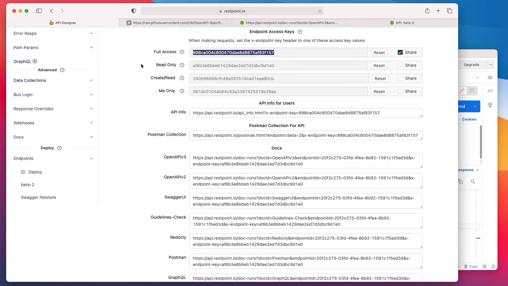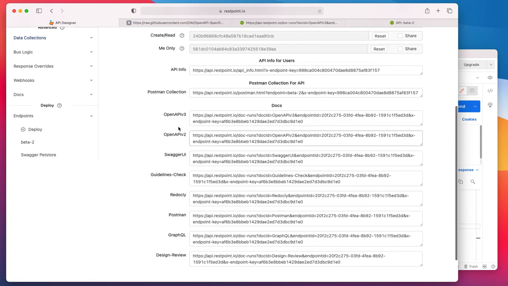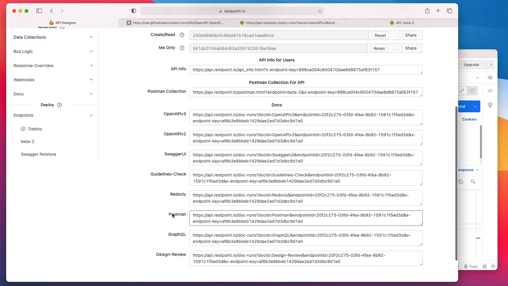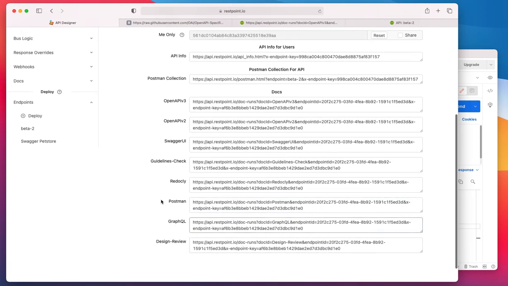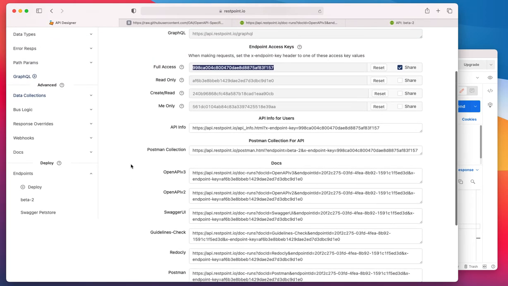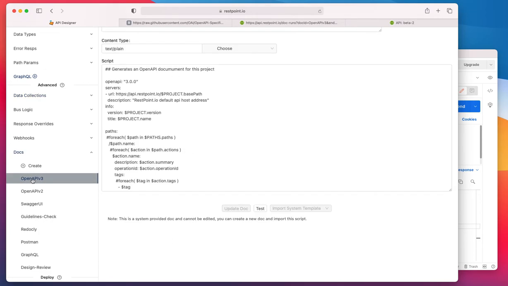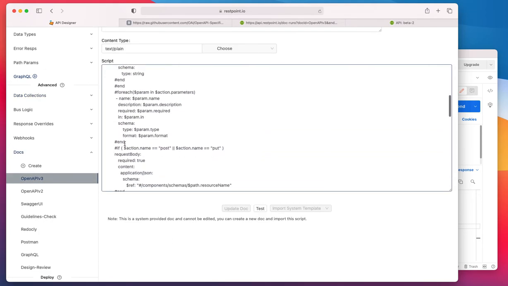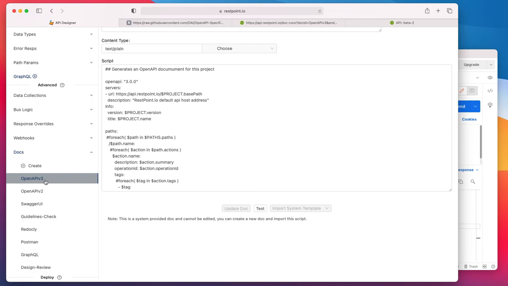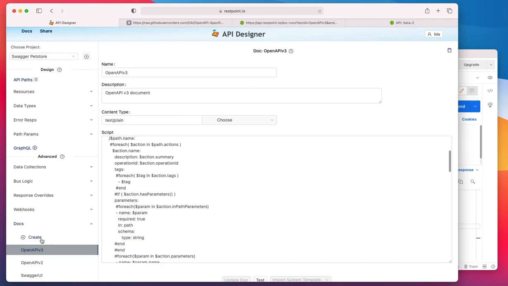So once you have this all deployed, there's lots of different things you can use. By default, you get OpenAPI, Swagger, guidelines, checks, design review documents, GraphQL, schema, Postman collection, and you're free really to go into these docs, and anything you'd like to change, you can. Our OpenAPI v3 is just a script that uses all the data. If you want to make your own version of v3 or use ours, you can customize it by just changing this and creating a new doc and pasting the script.